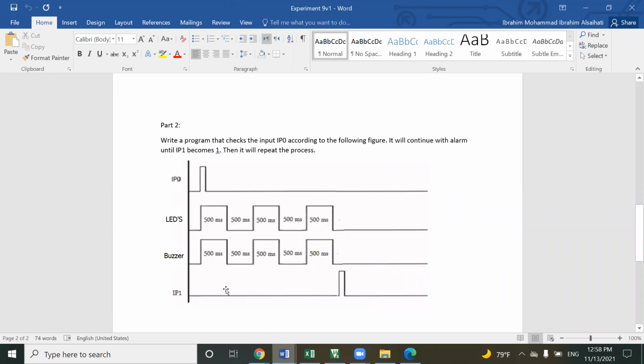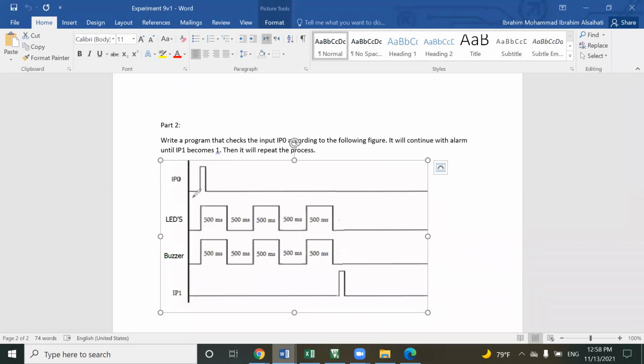So in this program, I'm going to read the switches. Okay. Again here, we have 8 switches. I'm going to monitor either IP0 or IP1.